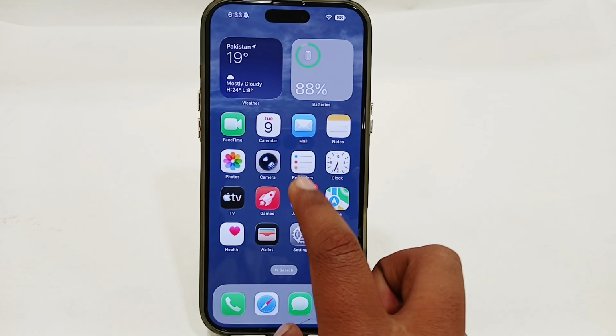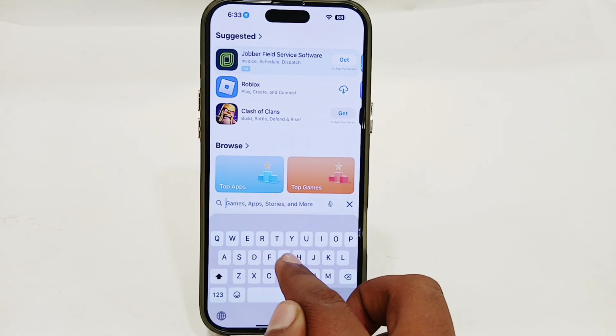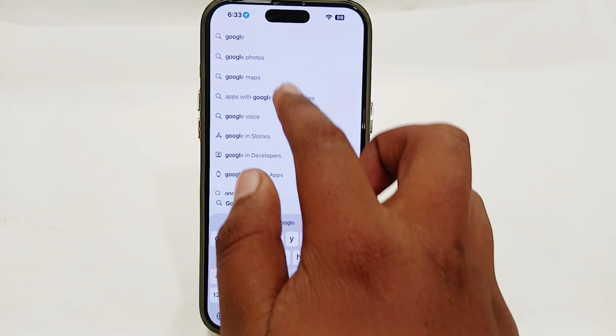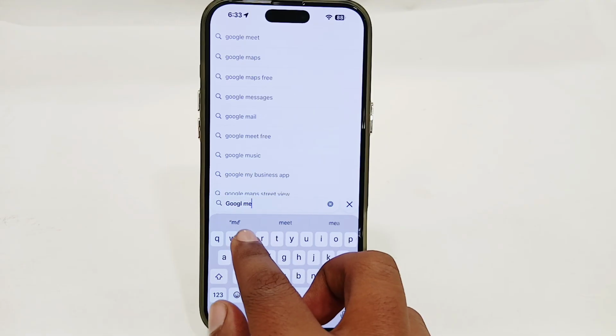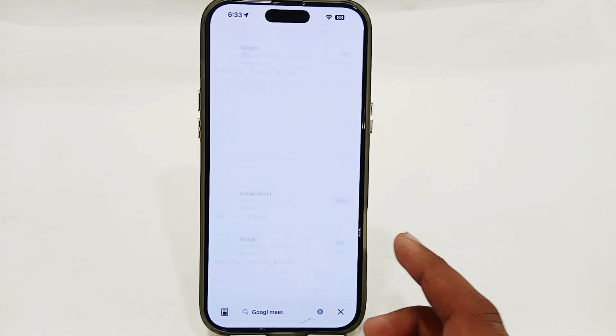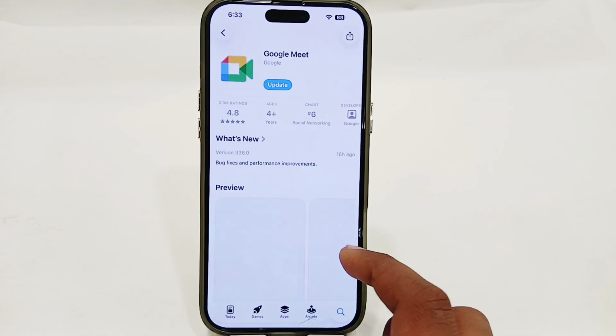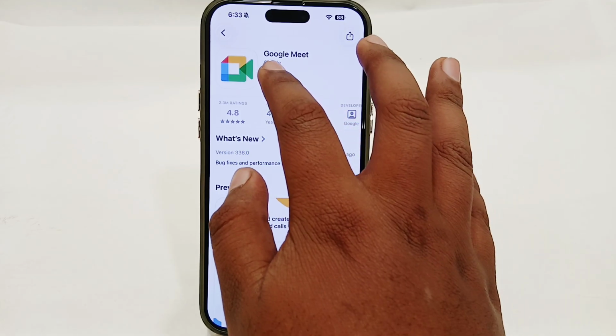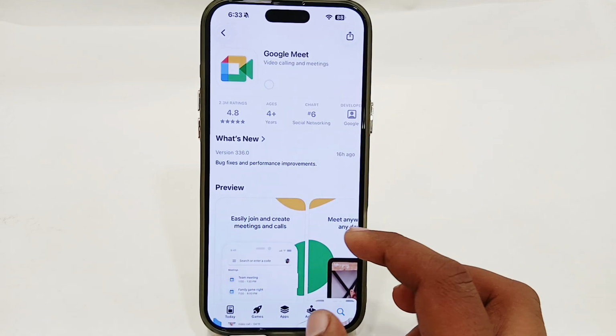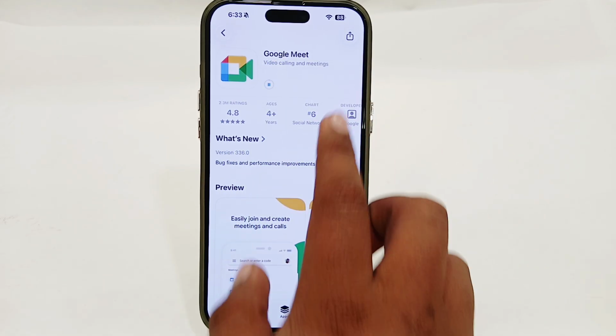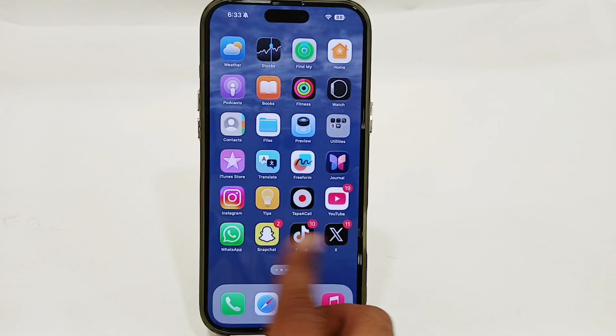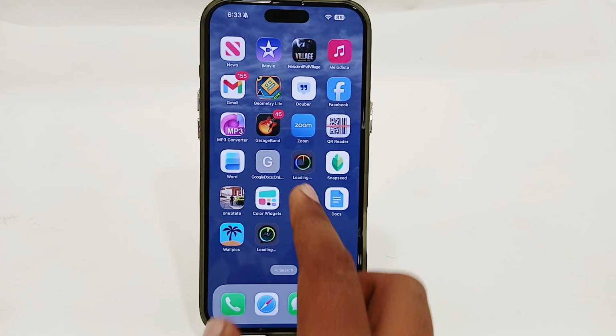First, you have to open the App Store or Play Store and search for Google Meet, and try to install this app on your phone. As I have already installed it, I'm going to open it. But there's an update here, so I'm updating it. After updating, you have to simply go back and open your Google Meet app.